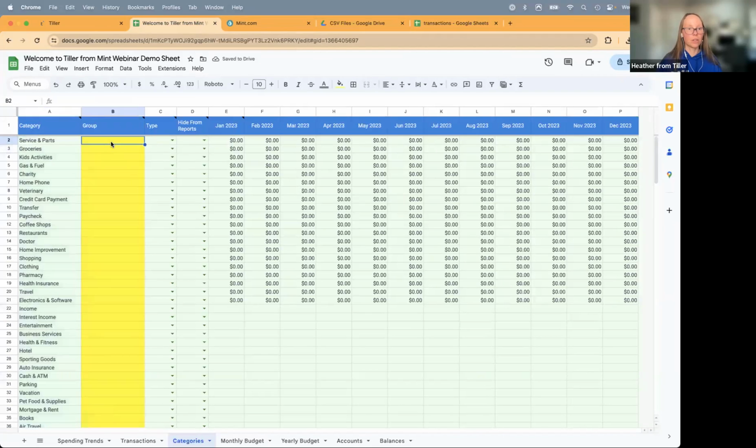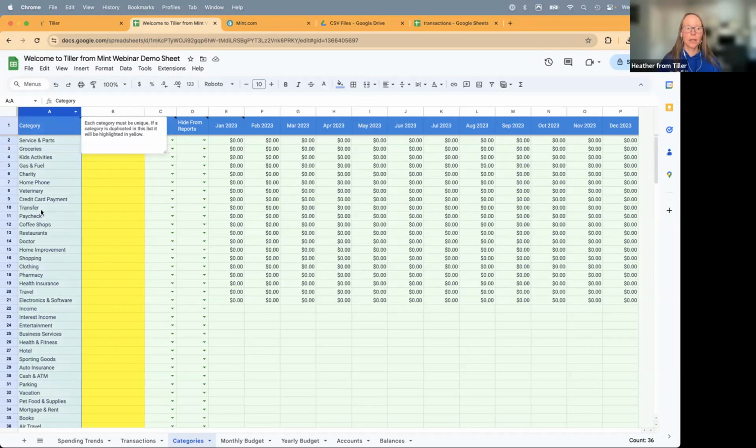Now you can see that the group column is now yellow, and that's just alerting me that I need to do something. I'm not going to worry about that right now. We're going to come back to that step, but we will need to fill in a group and a type. And so for now, I'm just trying to get that categories list in. So when I pull my Mint data into Tiller in the transaction sheet, all the categories will be valid because I've already pre-populated them here in the category sheet.